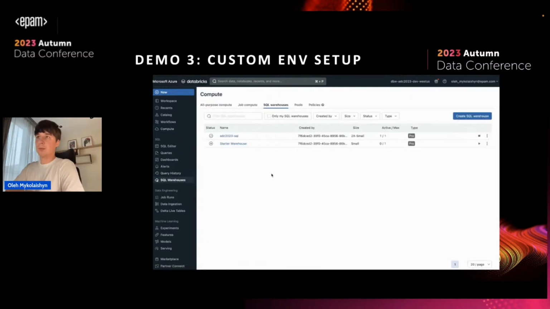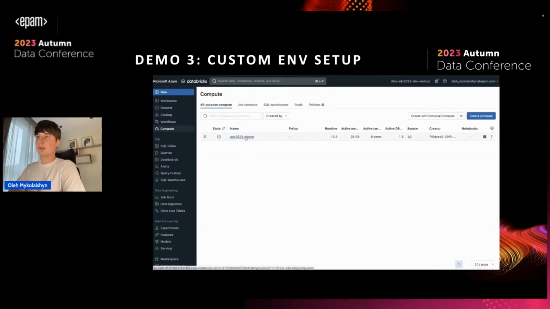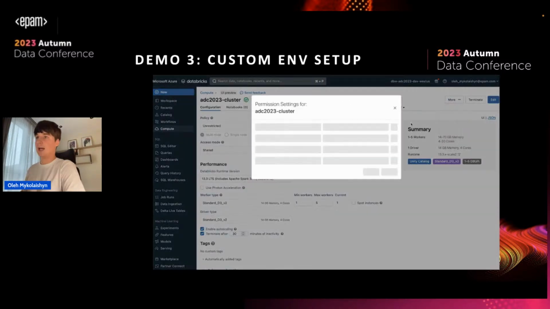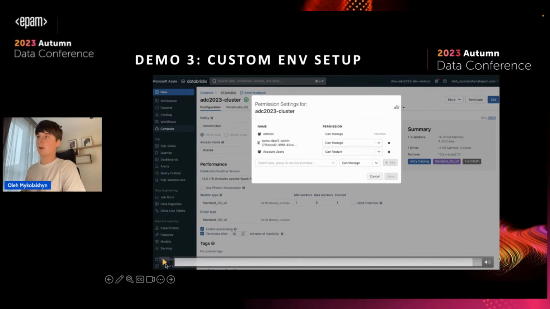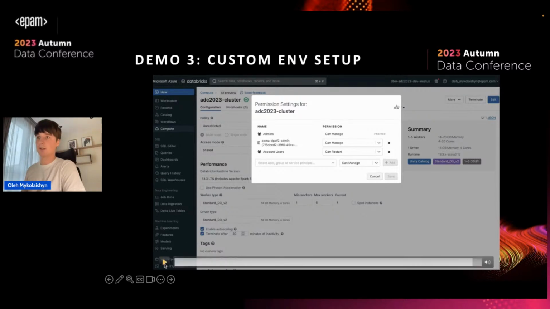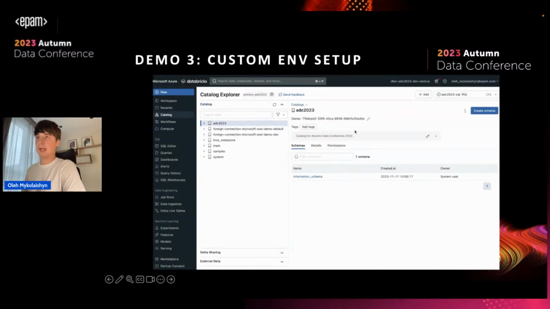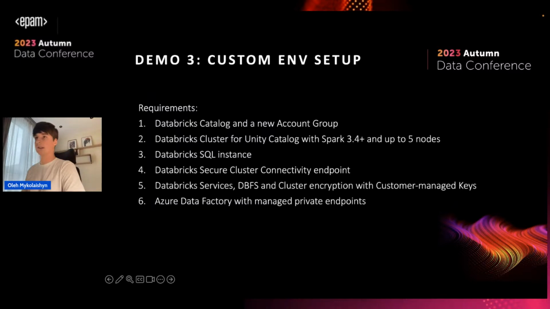Now we have our cluster that would be able to access Unity Catalog, our SQL warehouse, and let's check our groups. ADC 2024, and these groups had permissions on this cluster. Let's check, account users can restart. Right, that's correct. That's what I mentioned in Terraform. And catalog, we have created this ADC 2023.